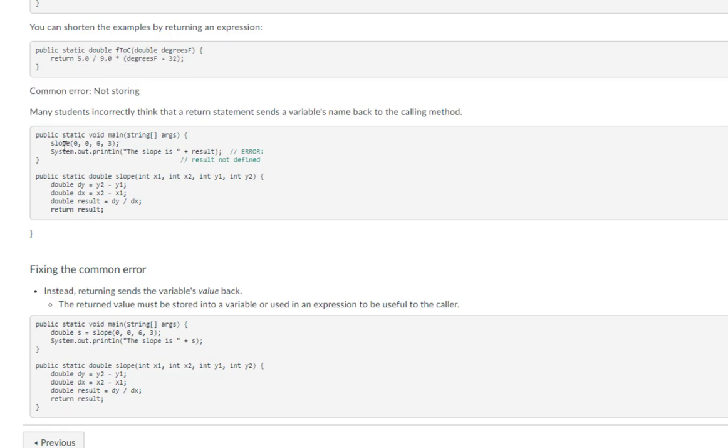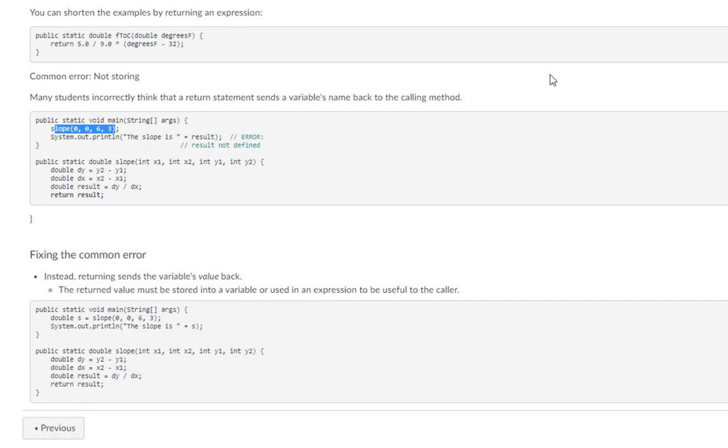Here is a common error. Notice main is calling slope, and slope's returning some value here. However, it's not getting stored anywhere. Let's say the slope is 4.2. Now 4.2 is getting sent back, but then being forgotten because I'm not putting it anywhere. I'm not assigning it to something. To fix this common error, what you need to do is create a variable of the data type that agrees with that, and we'll call it S. Then when the call to slope returns 4.2, 4.2 gets assigned to S.